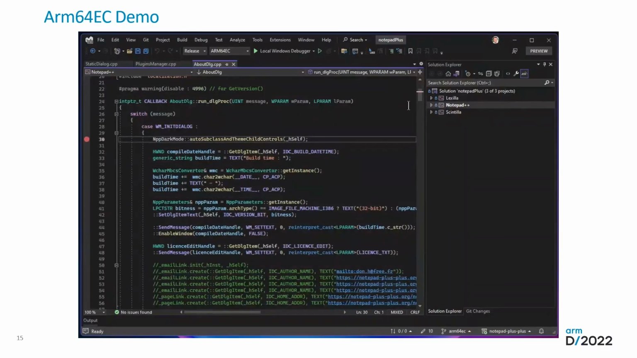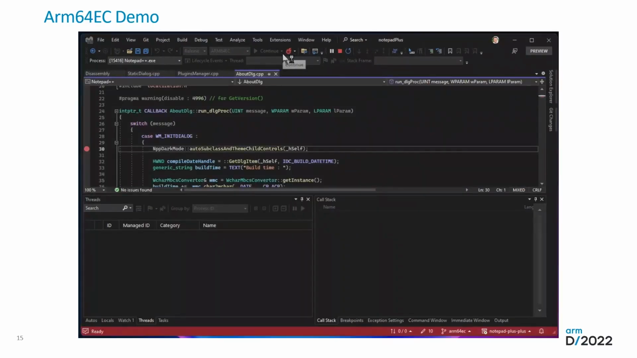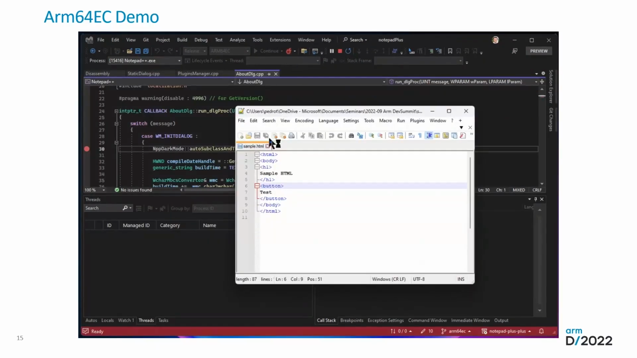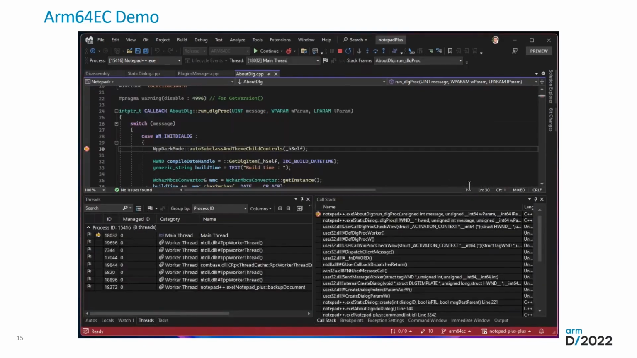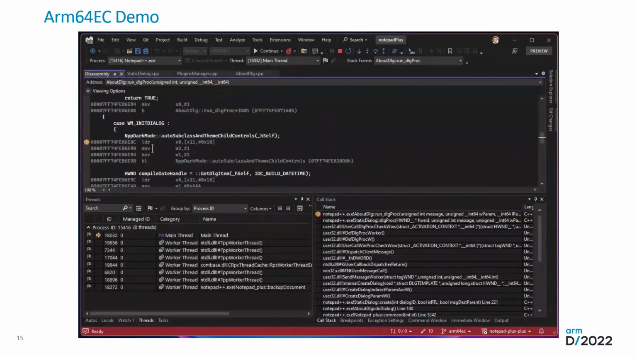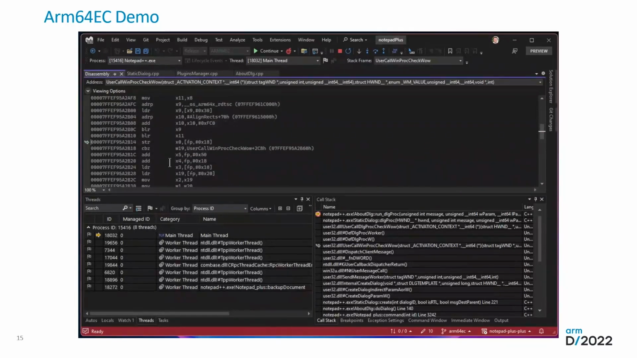To see what's going on, let's run it under the debugger. I've left a breakpoint in the About box, so let's trigger that breakpoint. Now, because Notepad++ was compiled for Arm64EC, it is actually ARM code, which is running natively in the CPU. No emulation is taking place. The operating system binaries, of course, are also native ARM binaries.